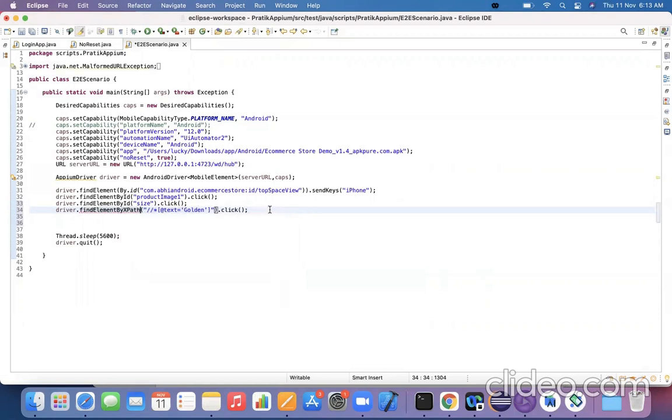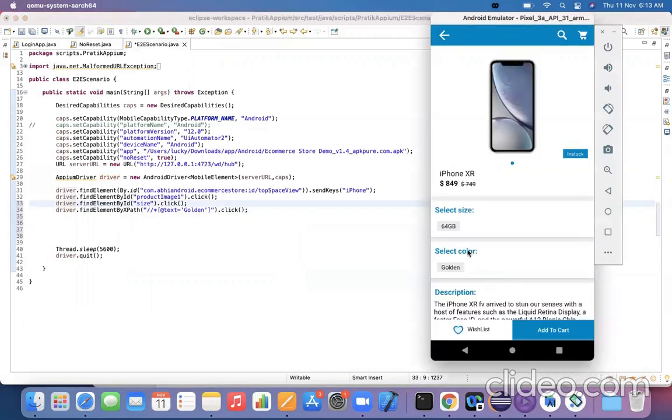So by.xpath, and I'm leaving it for now. The reason is there are two objects and it will prefer the first one. The first one is by default the 64 GB one itself. I just left it. Select it. Add to cart we need to click on.